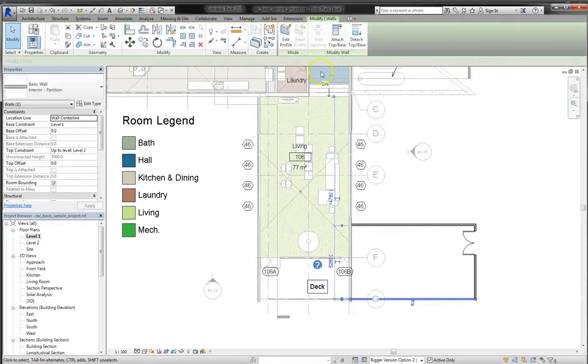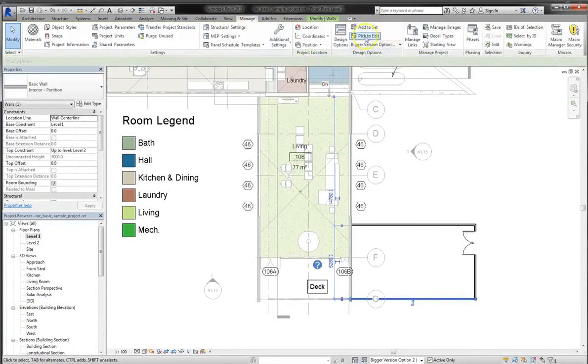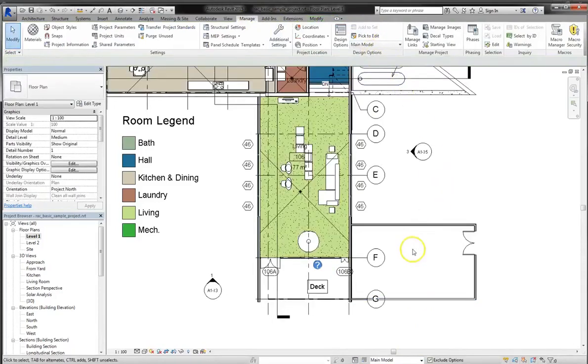So if you want to move something to a different design option, all you have to do is click on it, and then you can adjust that as you need. And you can also add them to your set.